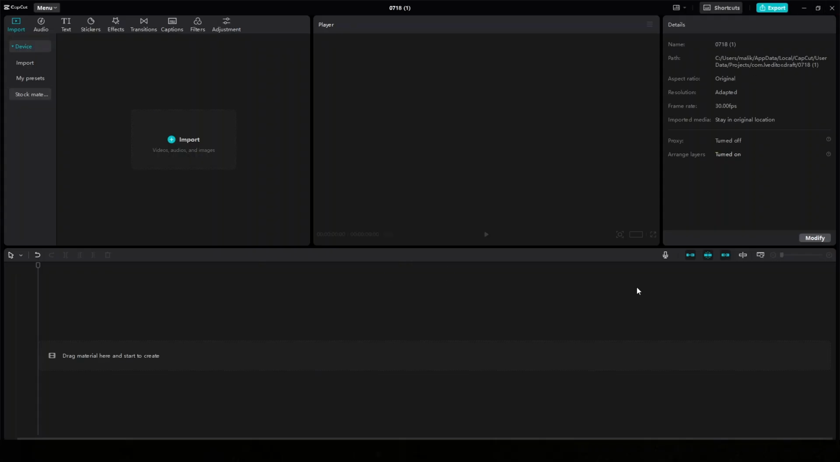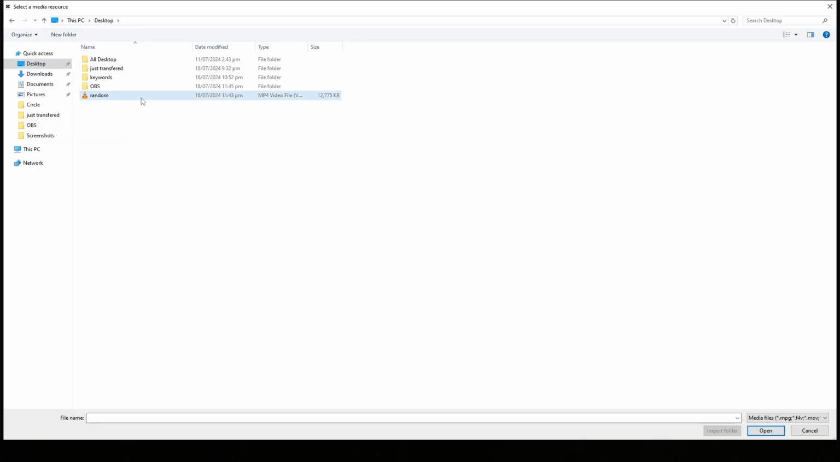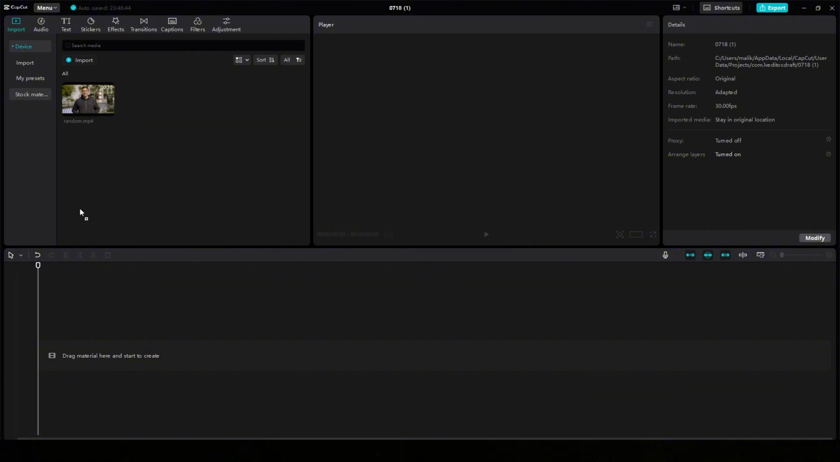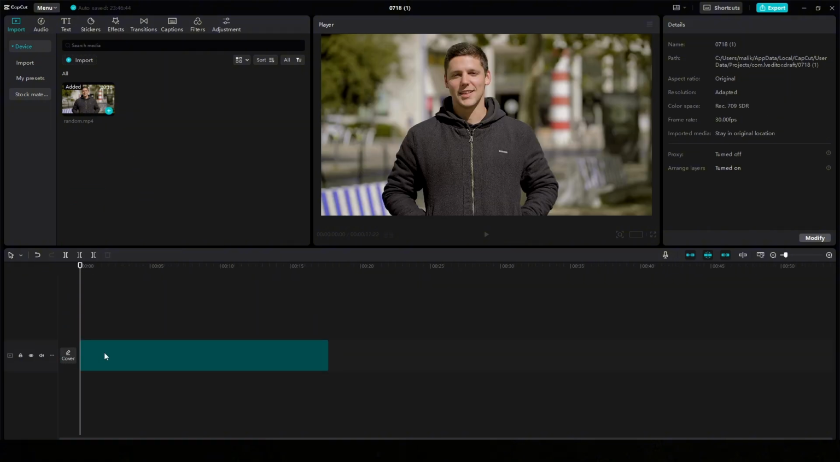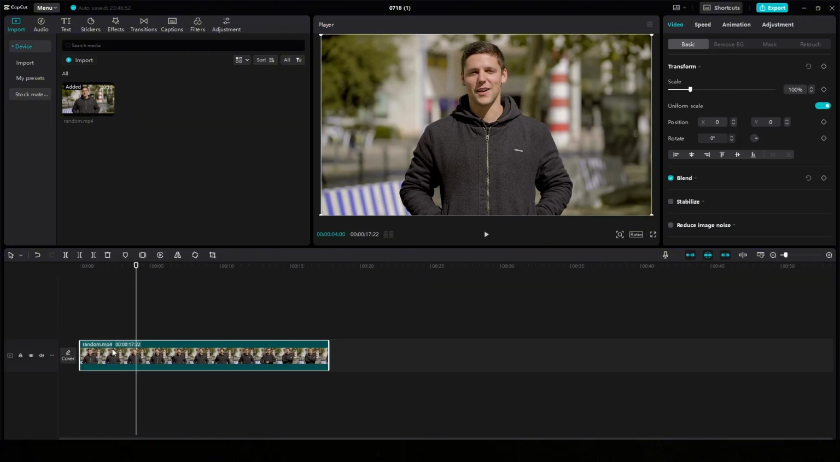First of all, open your CapCut application. Tap here to import the video. Then drag your video to the timeline. As you can see the background in the video. To remove it, tap on video. Here in the video section, you tap on Remove BG.